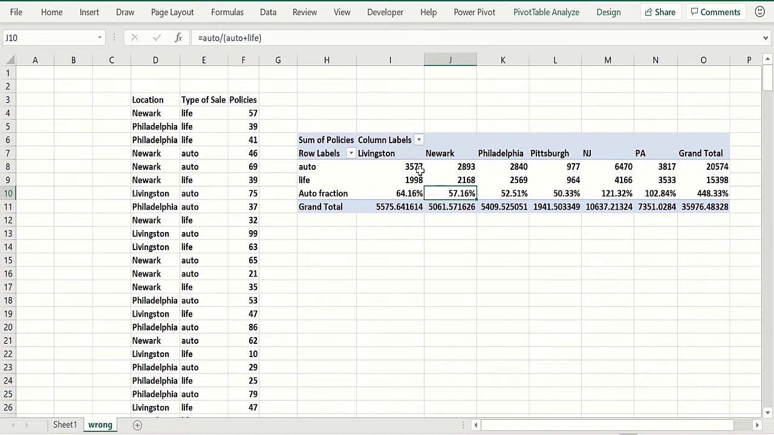Now if I add up Livingston and Newark, this is wrong. See, it took the 64% for Livingston and the 57% for Newark. What should it really be doing? It should add up the Livingston and Newark total policies and then do the auto fraction. So that's what Solve Order is for. It actually makes a difference here what order you do the calculation. So roughly for New Jersey, it should be somewhere between 57 and 64%, and for Pennsylvania, somewhere between 50 and 52%. So how do we make that happen?